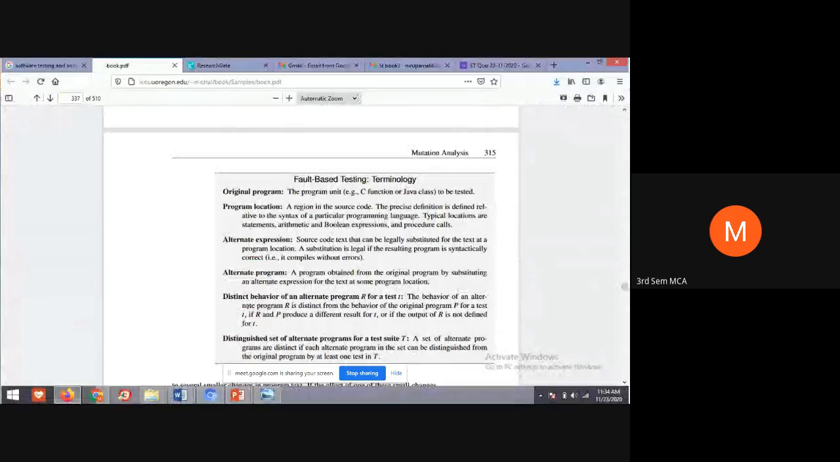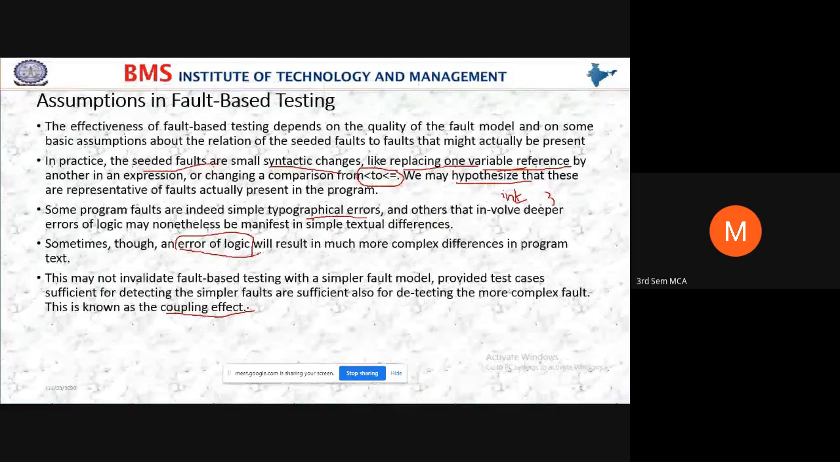And next we have some of the terminologies of fault-based testing. Students, I'll take it in the next class, so I'll repeat this slide once again. Here in fault-based testing, we may do different types of faults. The different types of fault means the syntax error. Fault is nothing but some error or some mistake in the program. What type of mistake do we do? Listen carefully, students.